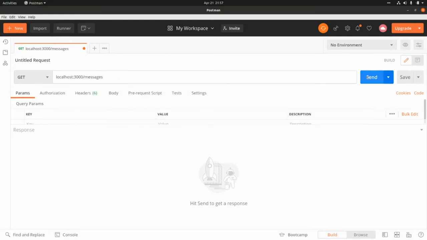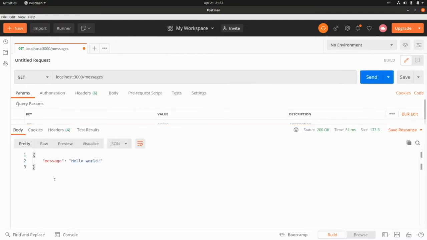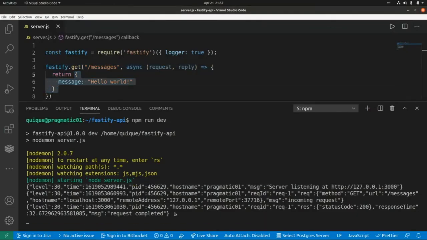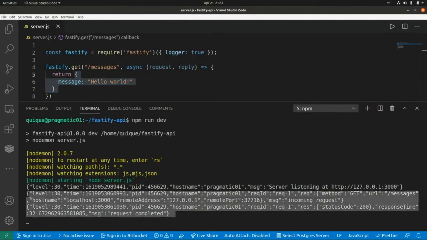So I'm going to send a request to this URL, and we get the response. That is this object that we are returning here. And if we go to the console here, we're going to see that we have additional logging details of the request and the response. And this is because we enabled the logging here.